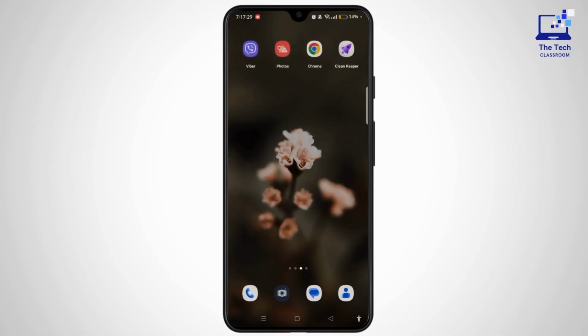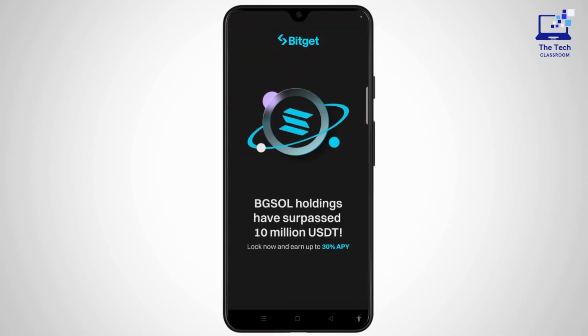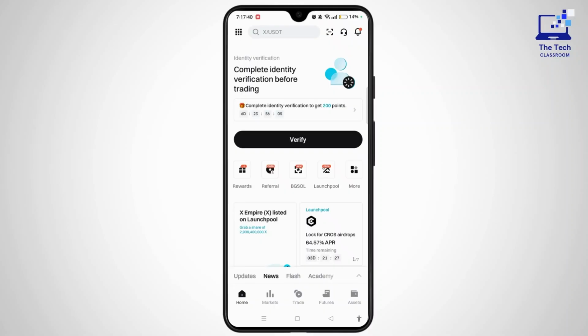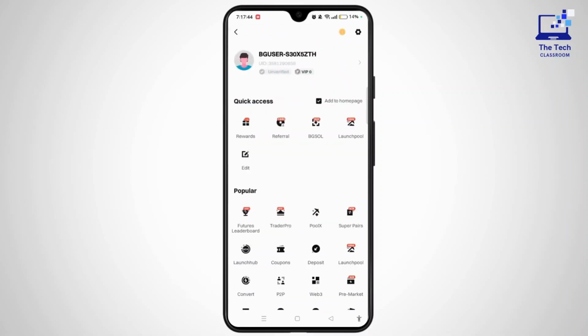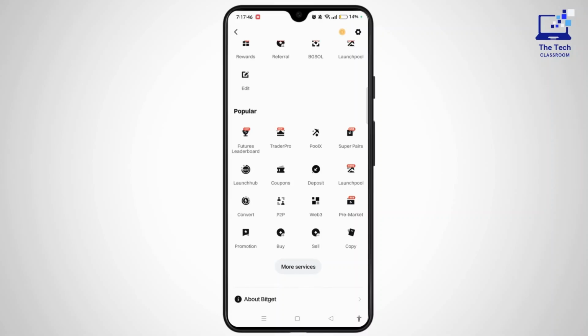Launch the Bitgate application on a device. Make sure to log into your account. Now tap on the square icon at the top left corner of the screen. Scroll down, select the Convert option.